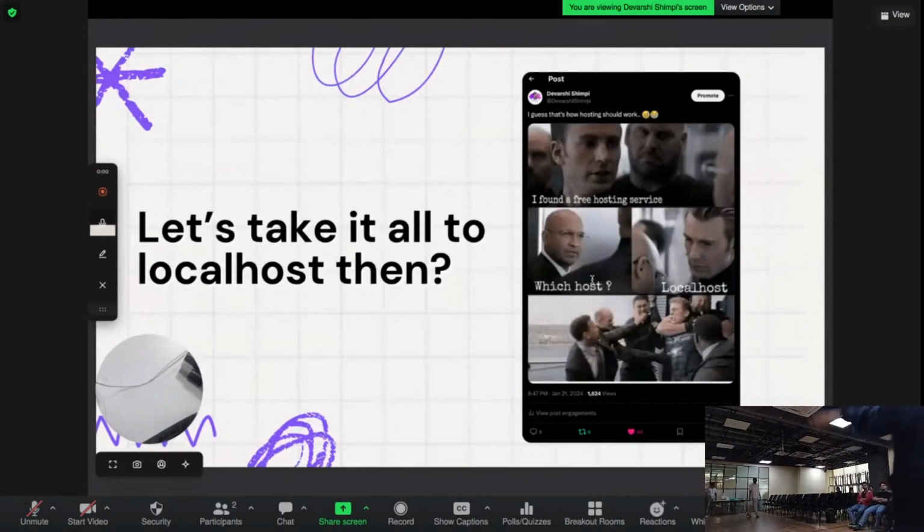Let's take it all to localhost then. I did post this meme about one or two days ago.